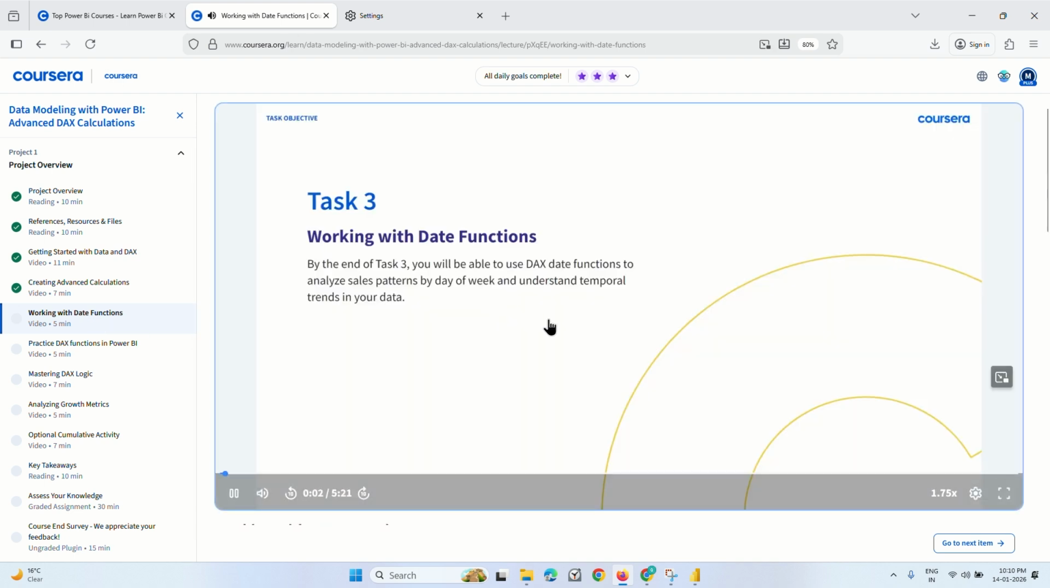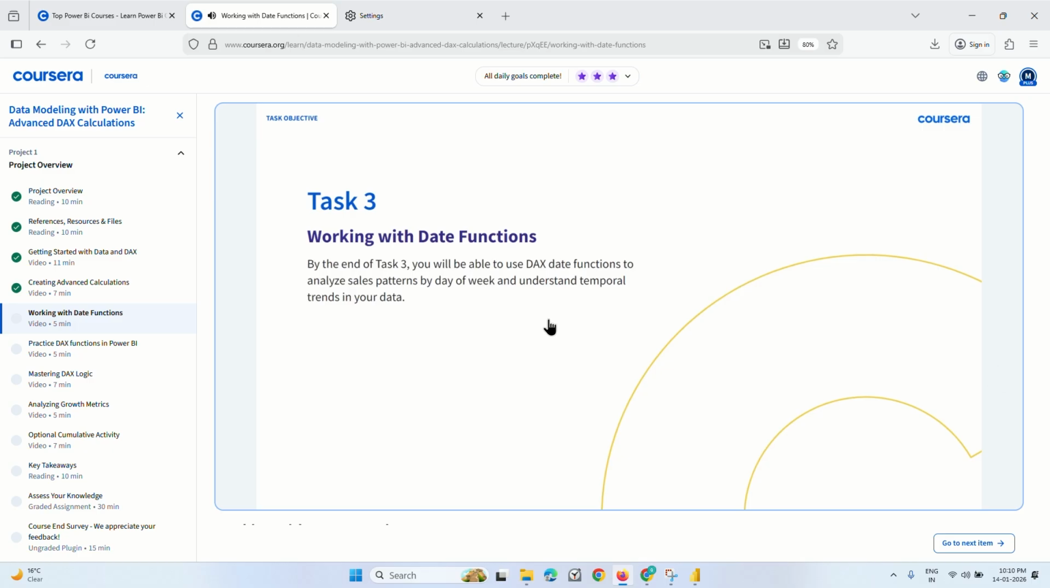Hello and welcome back. So till now we went over how to model the data and how to use aggregate functions and iterative functions to create new measures and new columns. Now it's time to play around with date and time functions and see how we can utilize them to uncover new insights.